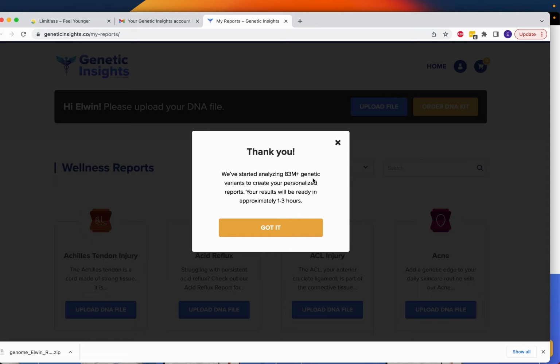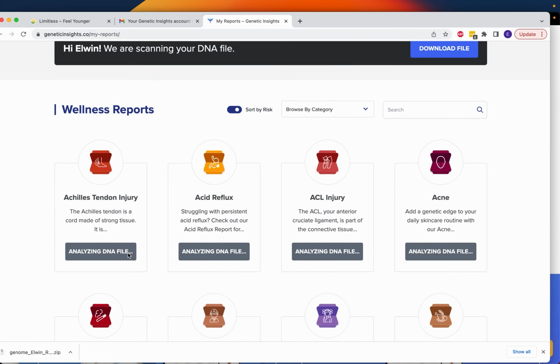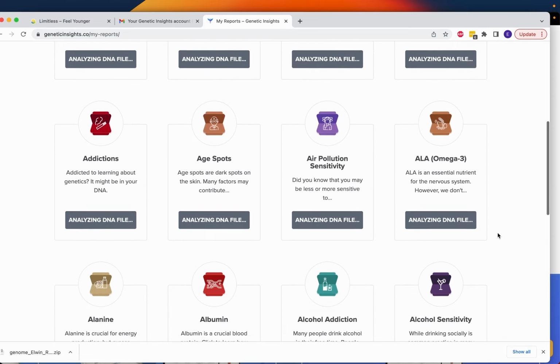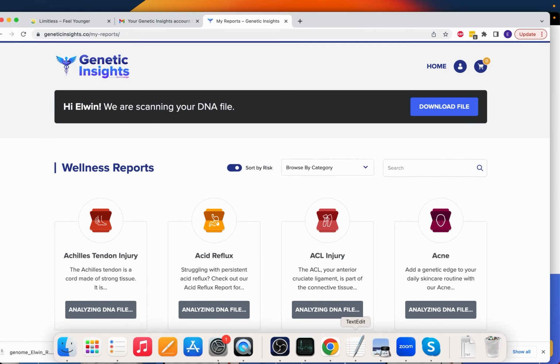Thank you. We started analyzing 83 million plus genetic variants to create your personalized reports. Your results will be ready in approximately 1 to 3 hours. It's not guaranteed. Every file is different, so it can take longer, but usually that is safe to say. And so then you can just click got it. And then you'll see it changes, and rather than saying you need to upload data, it now says analyzing DNA file. And it will say that for a while, like I said. I mean, ideally an hour, but quite possibly several hours.